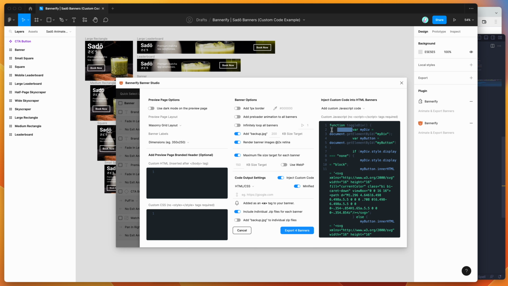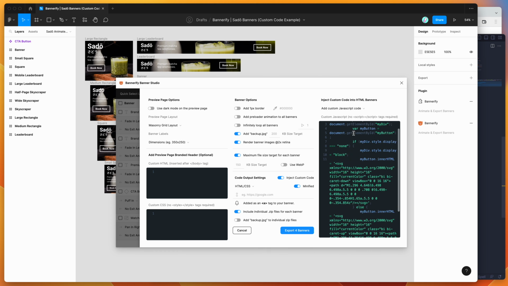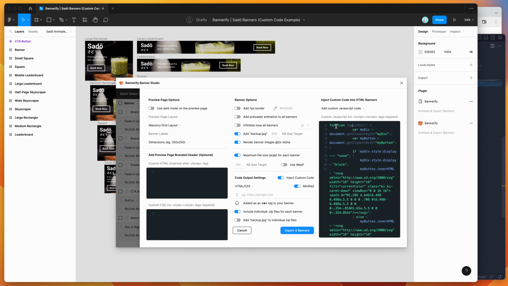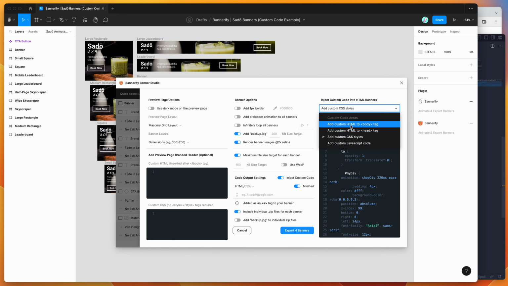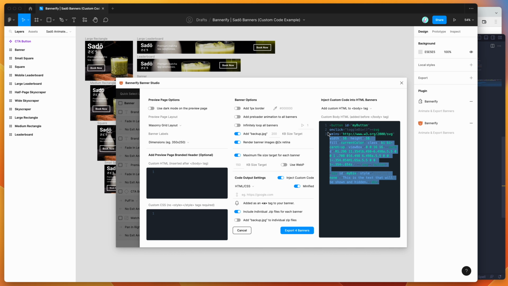Obviously this has got some indentation, so you can customize that if you wanted to. I'm just going to leave that for now. I'm not going to be too worried about how it's formatted. I'm just going to render that out however it comes out. So that's it. We've got our JavaScript, we've got our CSS, and we've got our HTML content that's now going to be included in our banner exports.